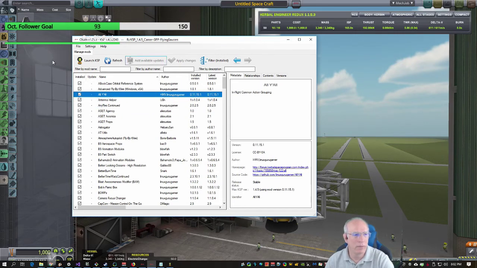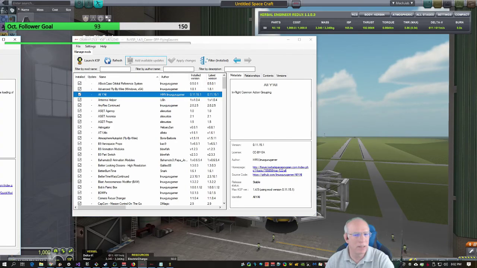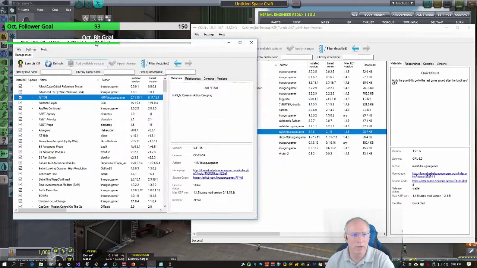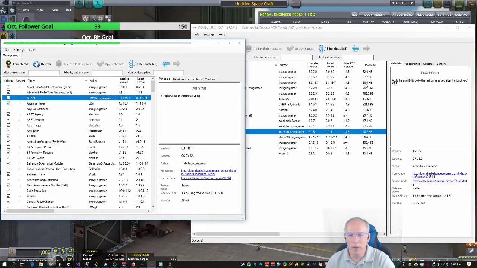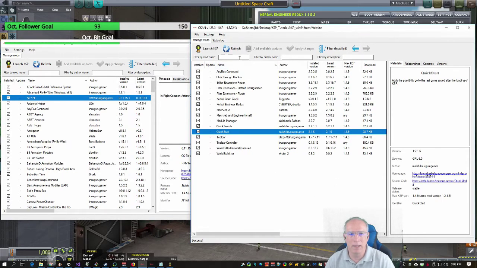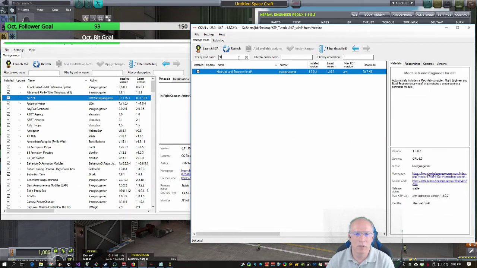Okay, so what I'm going to do here is get 2 CKANs running. This one is the one we're setting up. Again, these are what I consider useful essentials. All.